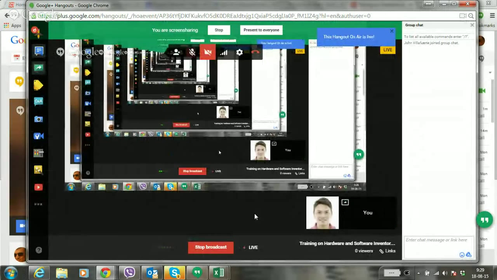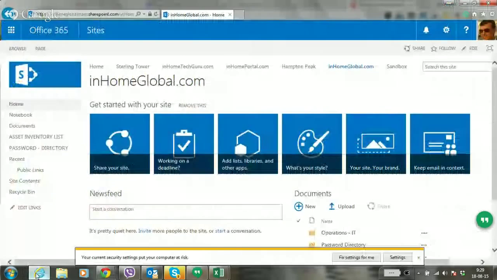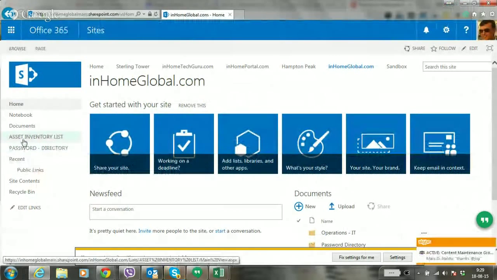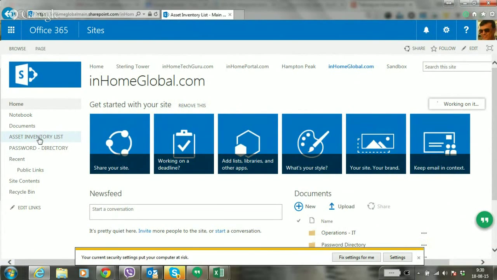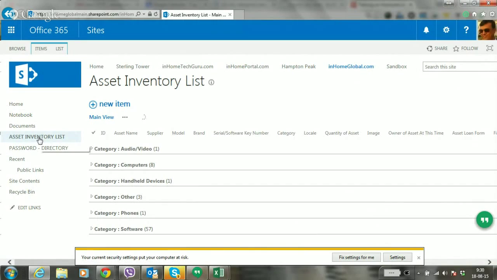Today we're covering the hardware and software inventory management for the domain hinomglobal.com. The objective here is for you to understand the database and to see the asset inventory list, what we record here, like adding, editing, and deleting. Basically, how things get captured here, and also how the related supporting documents get uploaded to the documents, and then the link will come here on the record.